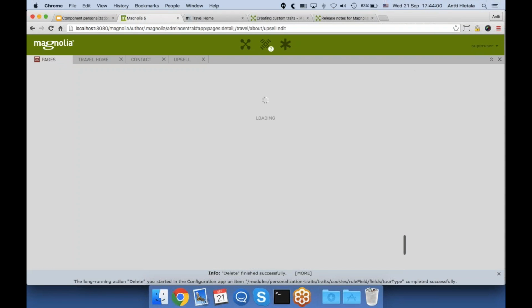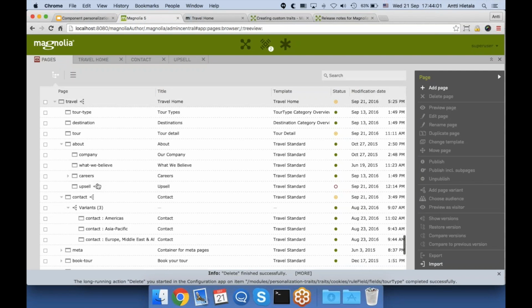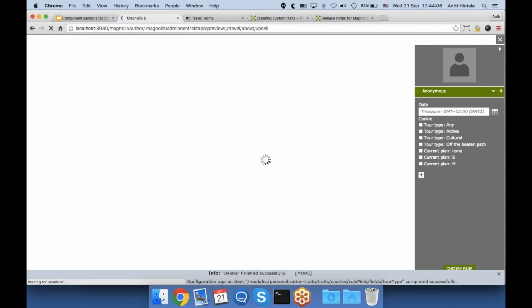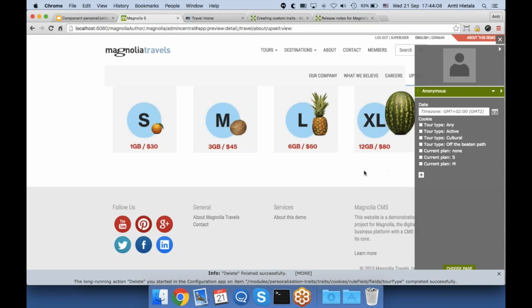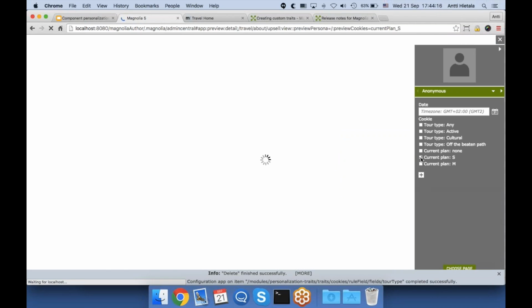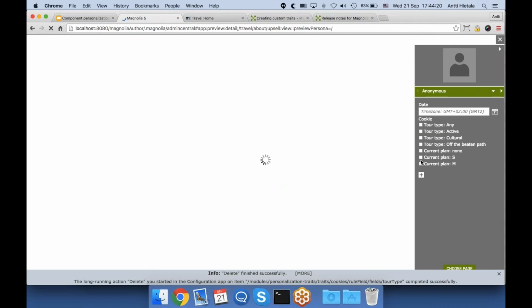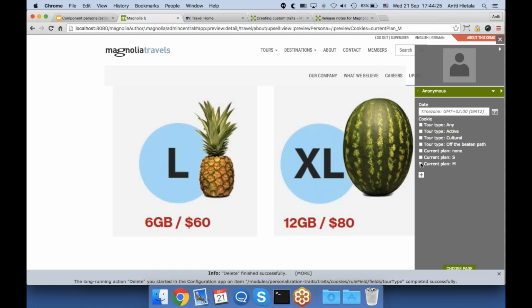And let's play it through the scenario as a visitor. Upsell, preview as visitor. Here I am without knowledge of what plan I currently have, but if I select my current plan is small, I get the 3 options that are up from there. Or if I say my current plan is medium, I get a more profitable upsell.